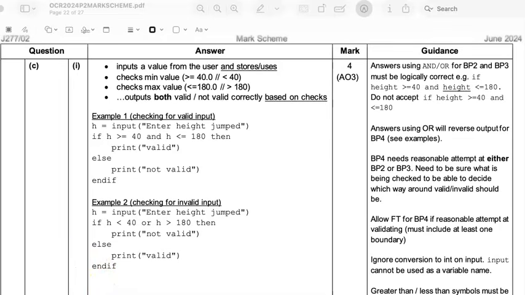Guidance here for the marking. So basically, answers using and or for bullet point 2, so for the min and the max values, must be logically correct. Answers using or will reverse output for bullet point 4, so you're checking whether it's valid or invalid. So just logically correct basically for the if statement.